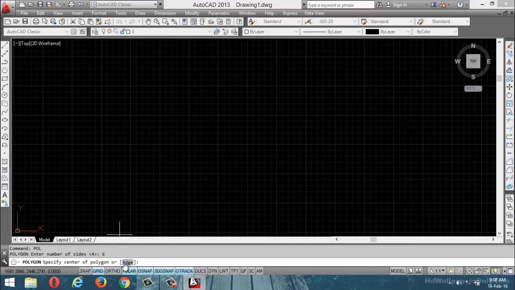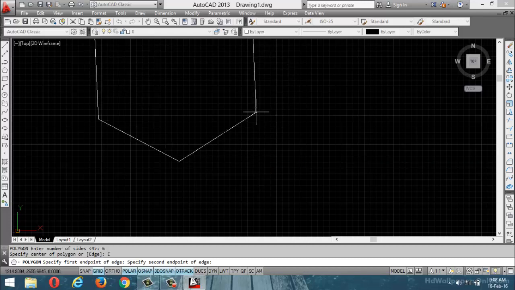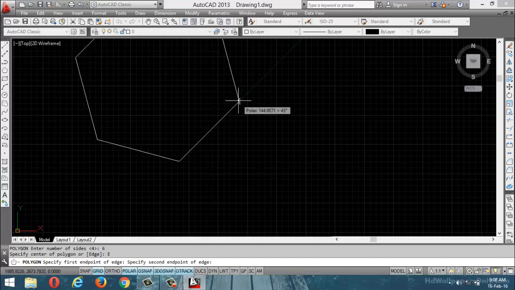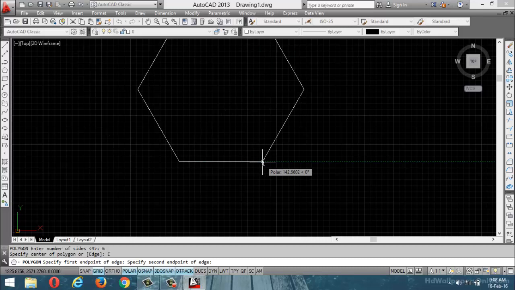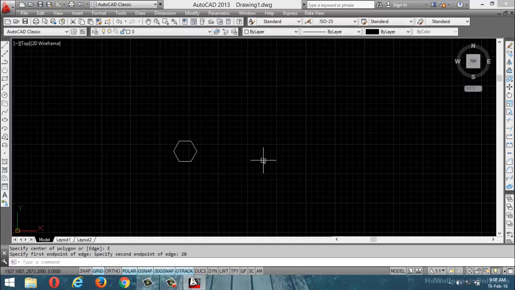Edge method. First you activate the edge method. Specify the first endpoint of the edge. This is the first endpoint of the edge. Then you specify the direction of the second end. Currently it is 0 direction, with the same polar settings. Next one is 45. First you specify the direction, then you specify the length of the edge. Now my length equal to 20. All sides 20 and number of sides equal to 6, nothing but a hexagon with side equal to 20.